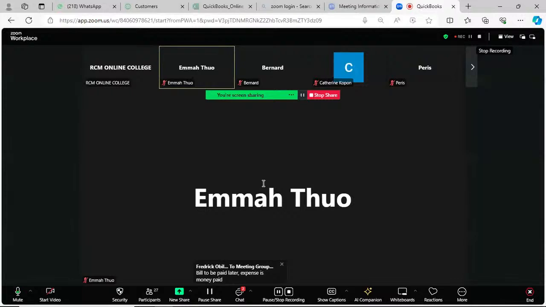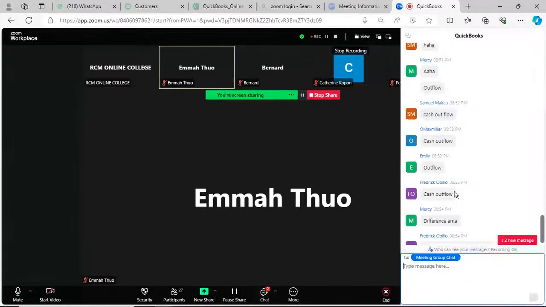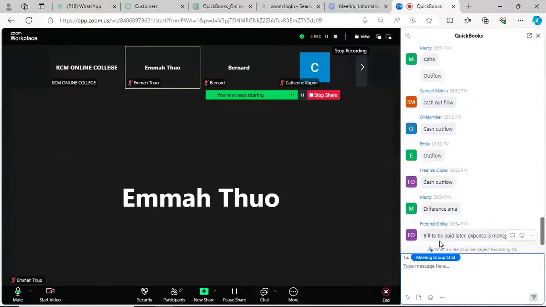We are looking at the difference. Very good. I think this is exactly what Emma was talking about. Bill, to be paid later. Expense is money paid. So this is what Emma reversed and said, when I have been paid. So Emma, you said when you have paid, not when you have been paid. When you have paid. When you have been paid, it is an income.